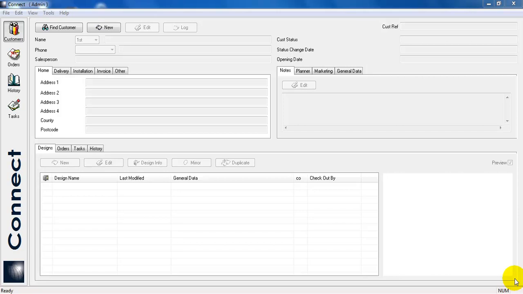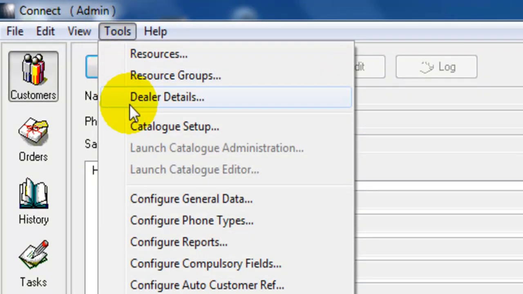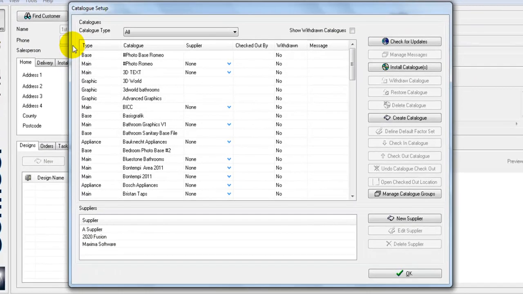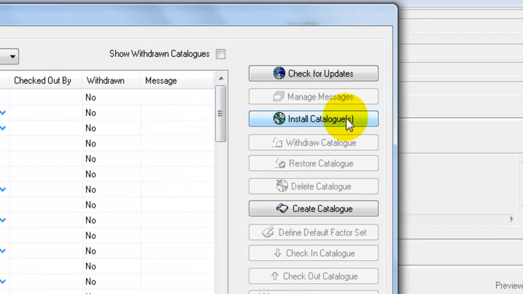In today's tutorial, I'm going to be going over installing new catalogues and adding them to existing catalogue groups. To install a new catalogue, we navigate to our Tools menu and go down to the Catalogue Setup option. In the Catalogue Setup option, we'll find Install Catalogues on the right hand side.